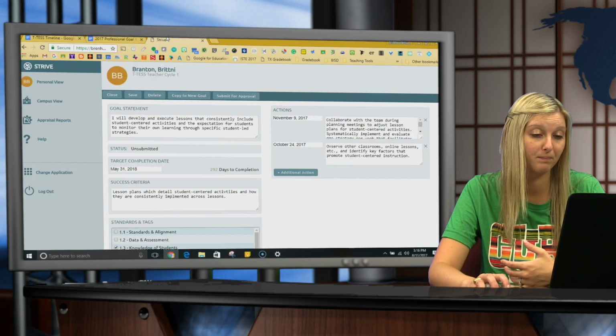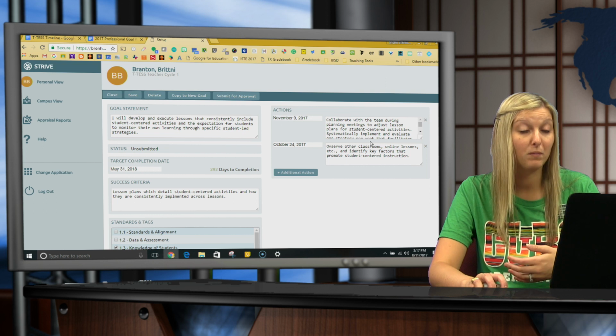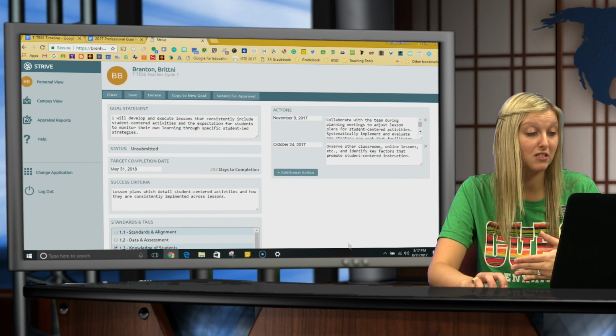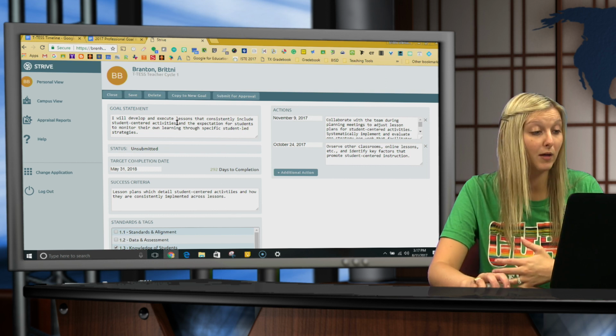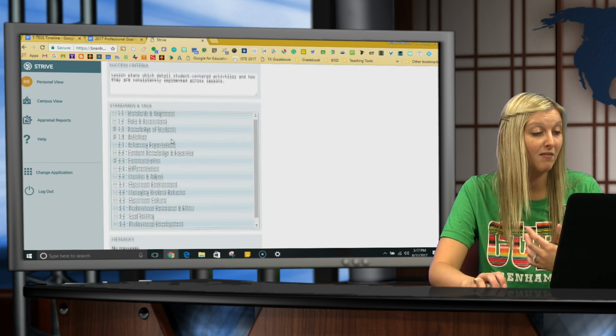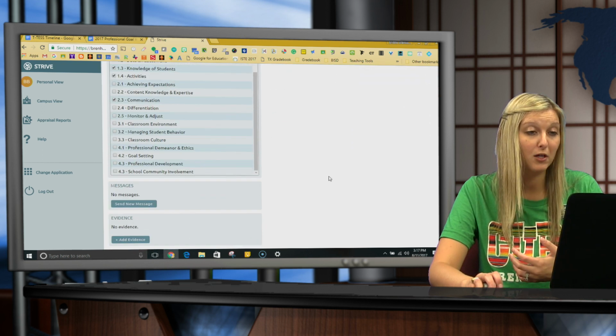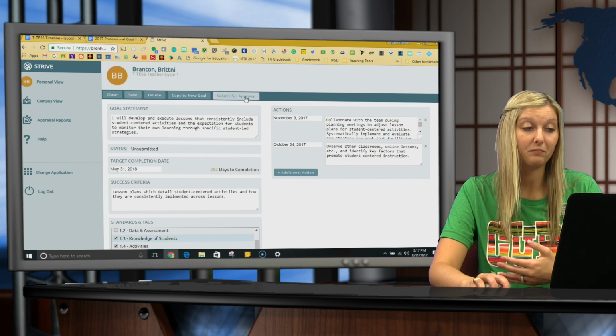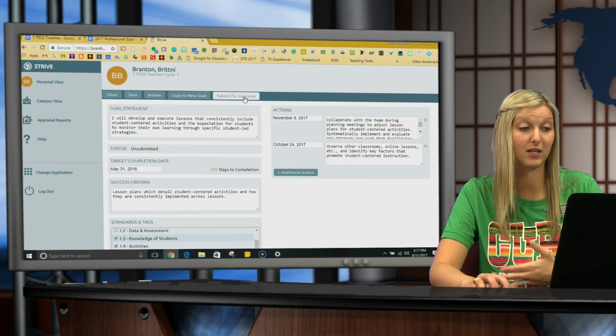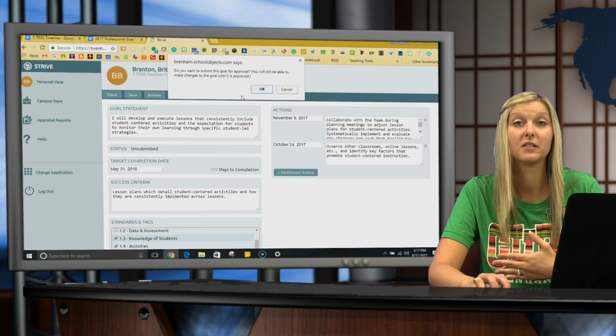And your actions are going to correlate straight with how you will accomplish this goal, your actions. And so I've put in my information, I've added my actions, my success criteria, my goal statement, my target date, I've put in my standards, and I'm going to go ahead and click save, and then I'm going to submit this for approval. So that's what I'm going to do right now. It's ready to go. Submit for approval.